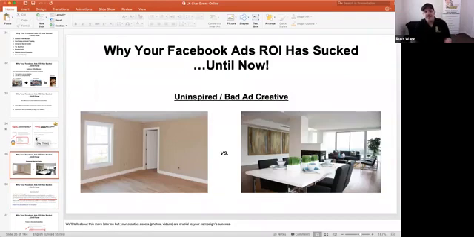So, bad ads, right? The room on the left is a very bare room. The room on the right has some decorations. I'm going to get into how we're going to do a good ad, but if you have a bad ad, if your offer is off, nobody's going to click on your ad. And I say this to people that I talk to all the time.